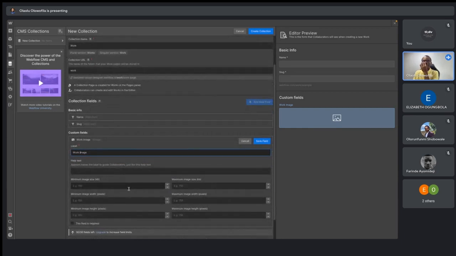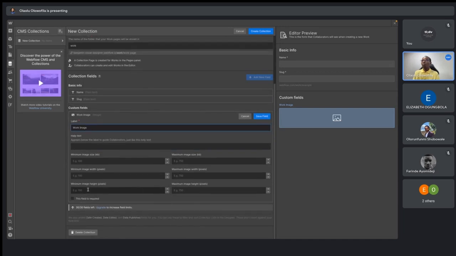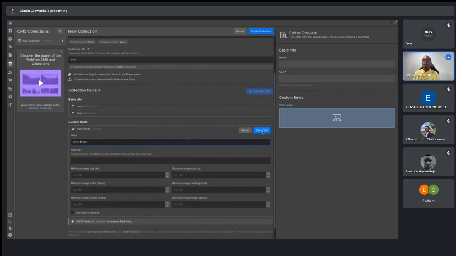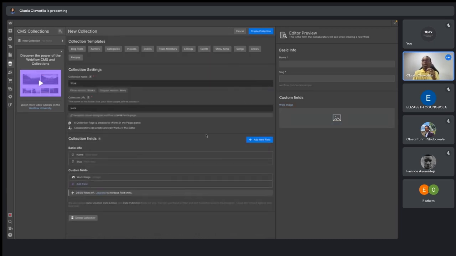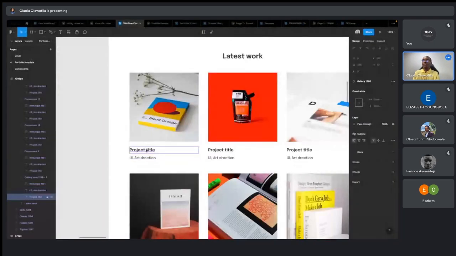Now you have some settings here that you can do. Maybe you want the size of the image to have a minimum size and a maximum size. And possibly you want that field to be required. You can click on it, but we are going to leave all of these settings as they are. Let's save it.